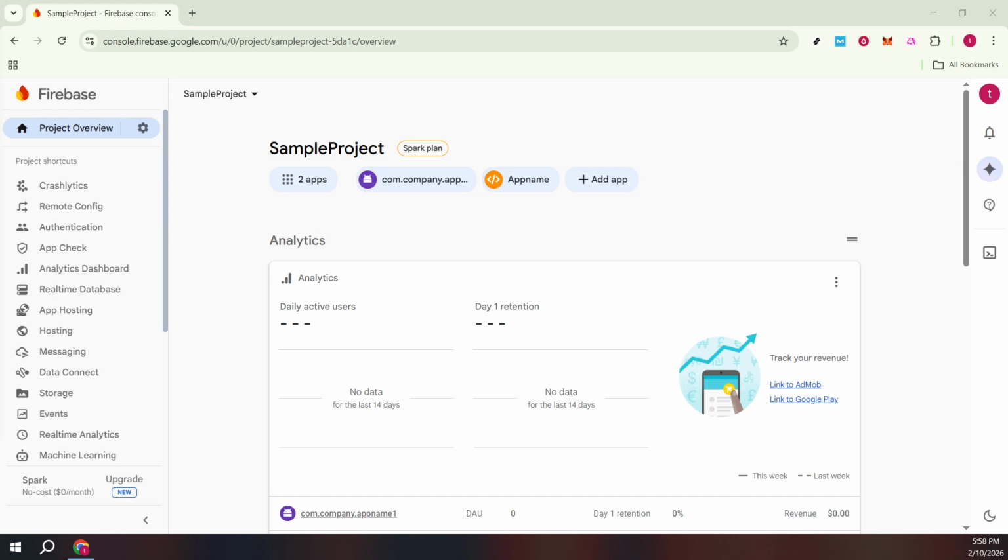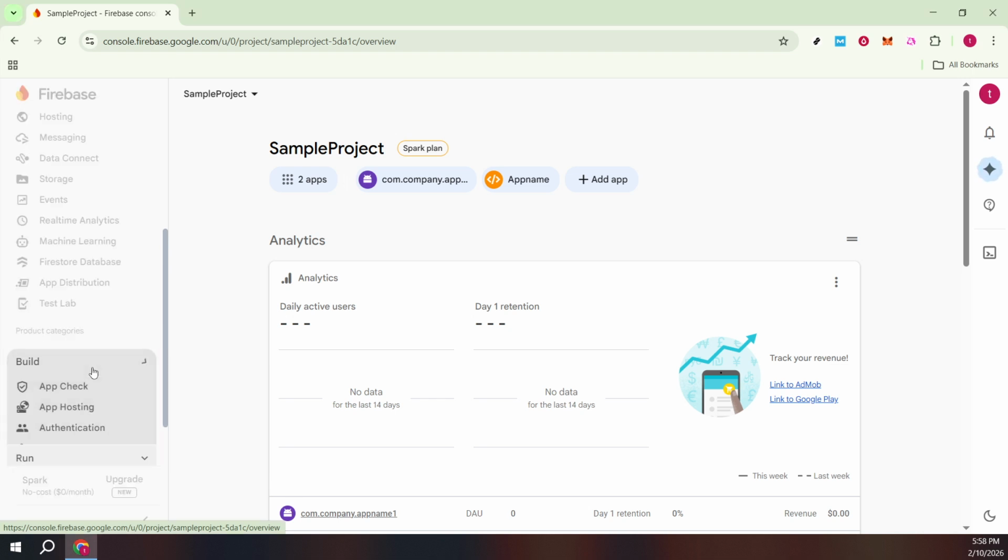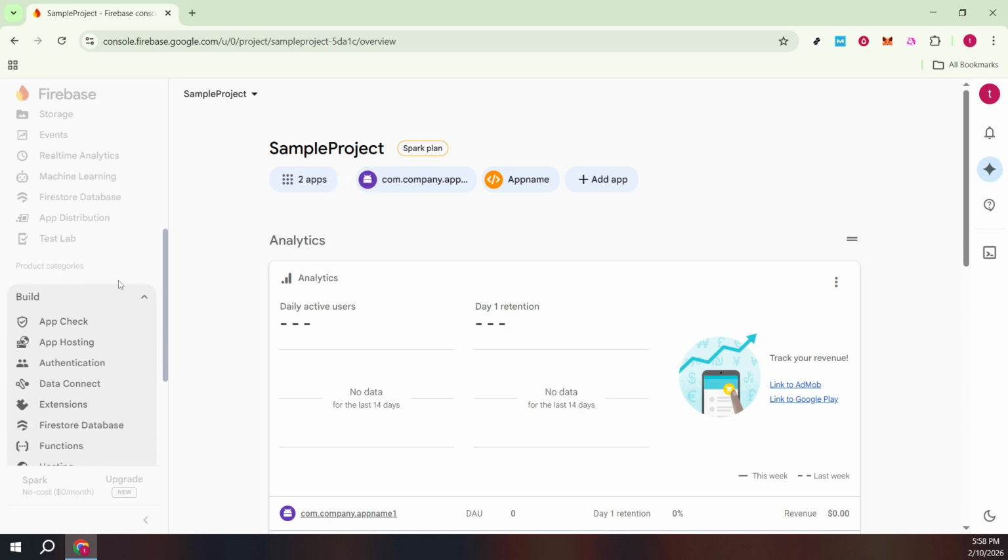Start by opening the Firebase console and signing in with the Google account tied to your project. On the project overview page, look to the left-hand sidebar. Find the section labeled Build. That's where Firebase groups tools related to app development. Click Build to expand the menu, then select Storage.